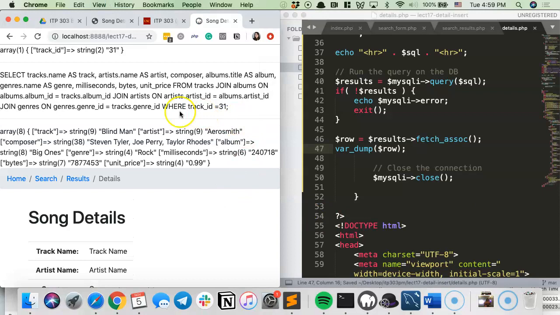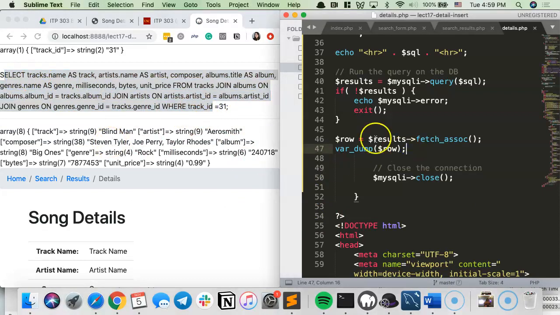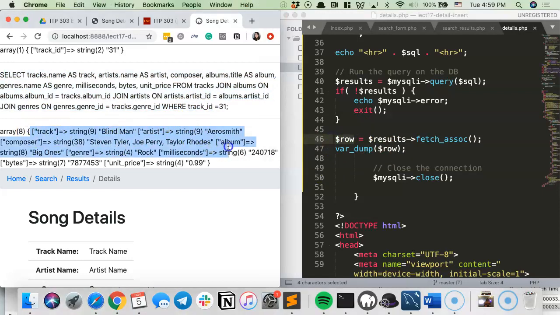There we go. So I run this SQL statement. I got back some result. I stored it in a variable called row. Okay, and then there it is. This is all the information about that specific song. I get Blind Man. The track is Blind Man. The artist is Aerosmith. This is the composer. This is the album, the genre, milliseconds, bytes, unit price, so on and so forth. Awesome. So I'm getting all the information about this specific track called Blind Man.